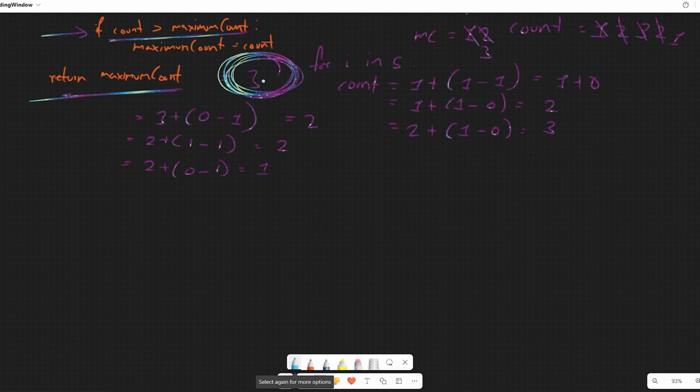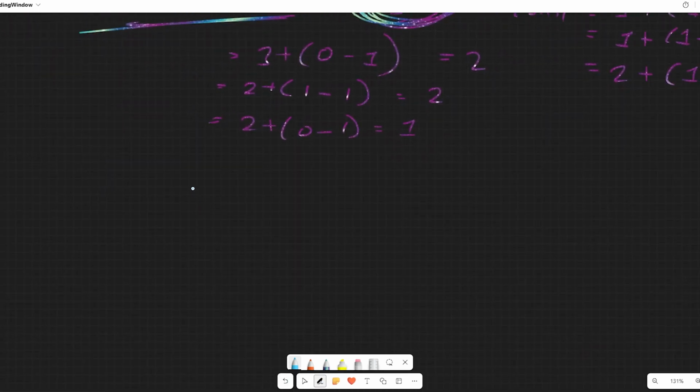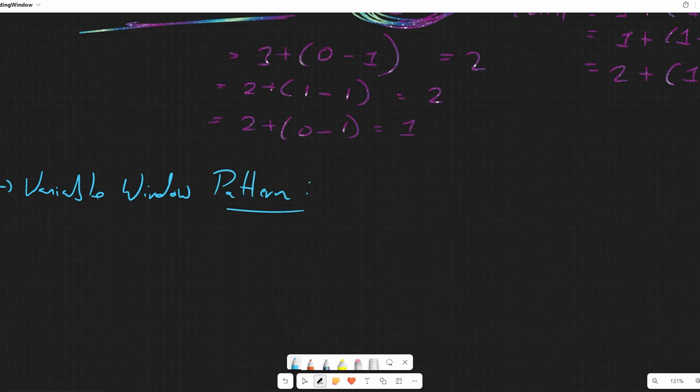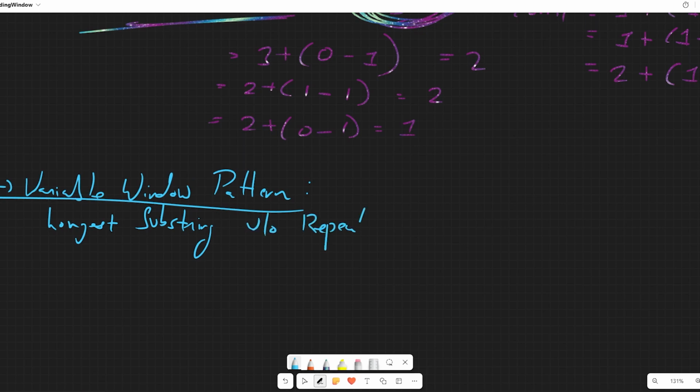Alright, so now we will work with the variable window pattern. So over here we are going to work with a very trivial and common problem. Again, both these problems are going to be medium level problems. All right. So let us actually work with the problem. This problem is longest substring without repeating characters.